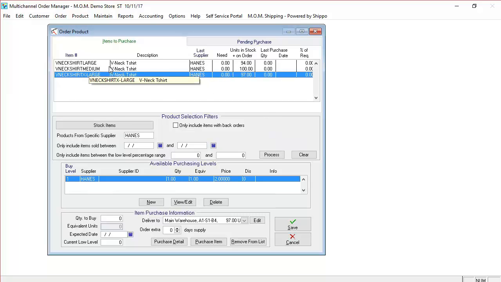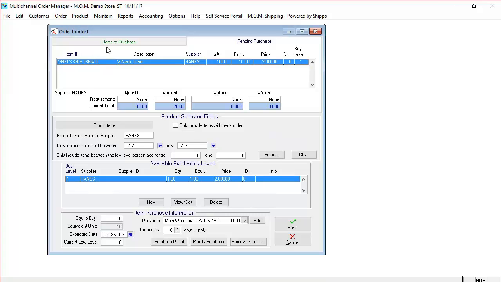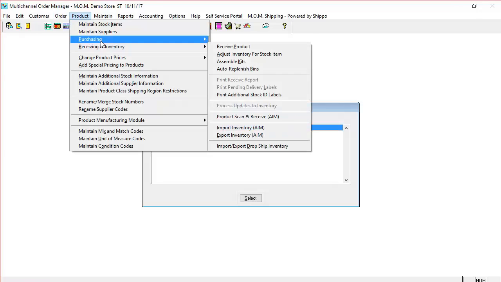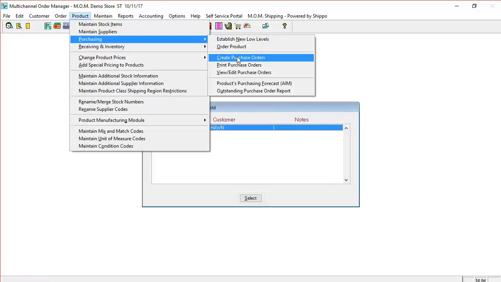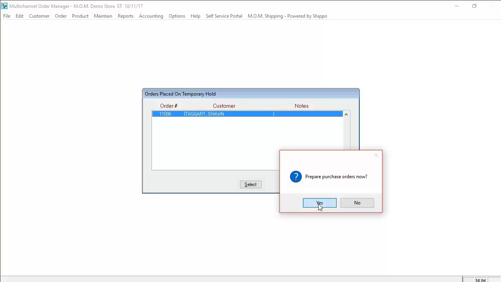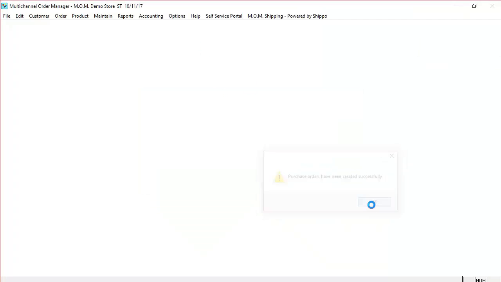So I go to my pending purchase, and I review my purchases for that day or that time. Once I verify everything is good, I hit Save here. Then I'm ready to go create the PO. So under Product, Purchasing, I can create the purchase orders. I'm going to say yes to that and yes to this. And now it's created my PO.